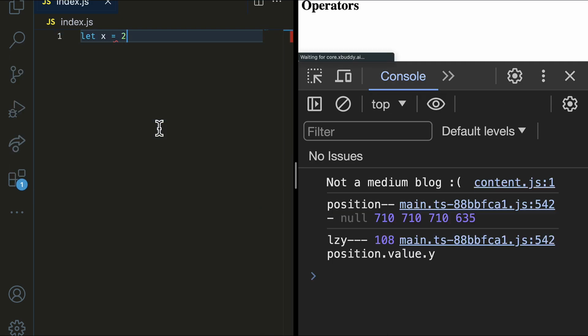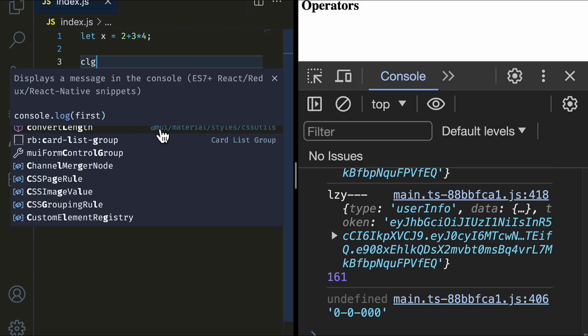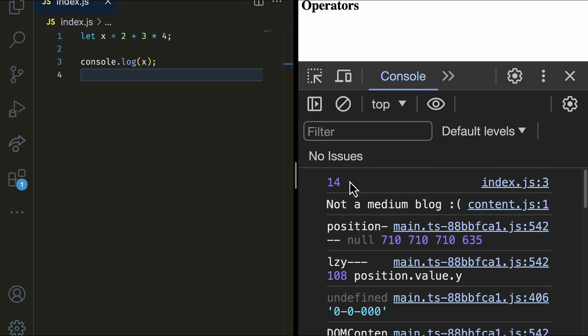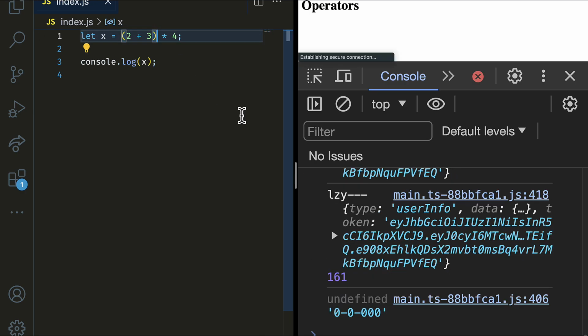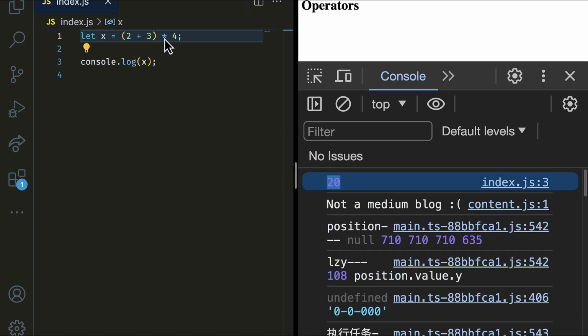When working with complex expressions, one thing that you need to account for is the precedence of operators. Let me show you an example. So let's declare x and set it to 2 plus 3 times 4. What do you think is the result of this expression? Well, let's log this and have a look. So we get 14. The reason for that is because the multiplication operator has higher precedence, so this expression is evaluated first. So 3 times 4 is 12, and then the result is added to 2.